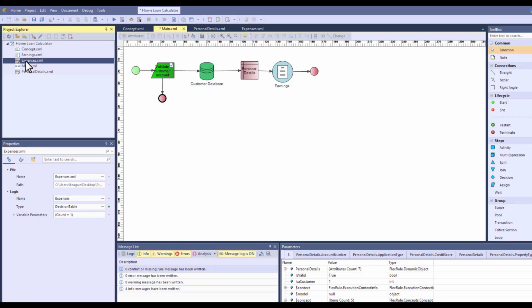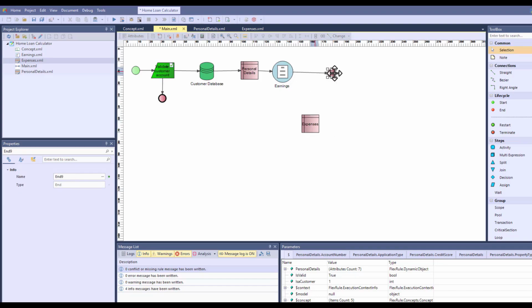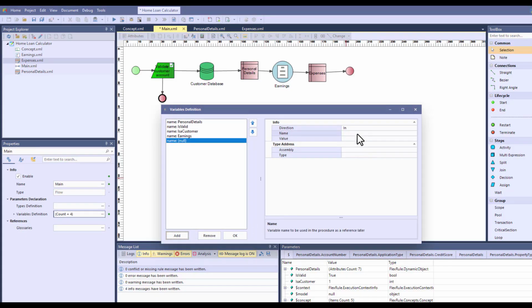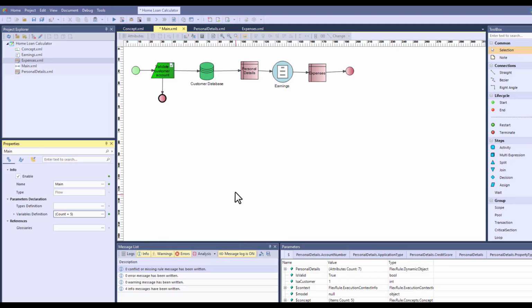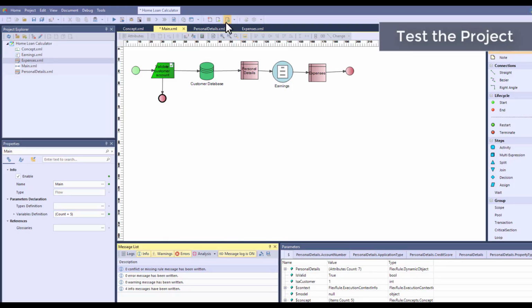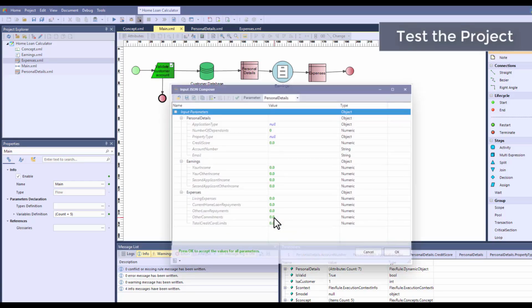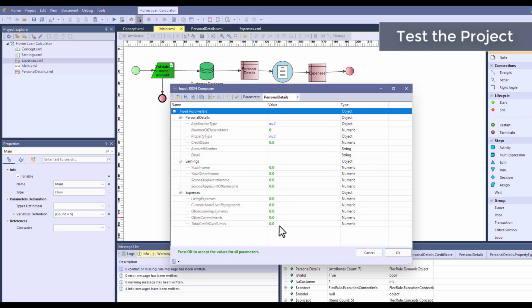Drag and drop expenses into the main flow, and place it between earnings and the end node. Add a new variable with the direction set to in, named expenses and concept.xml for the assembly, with the type set to expenses. Validate the files, and click on the Debug with JSON Composer icon to test generating the 3 scores.